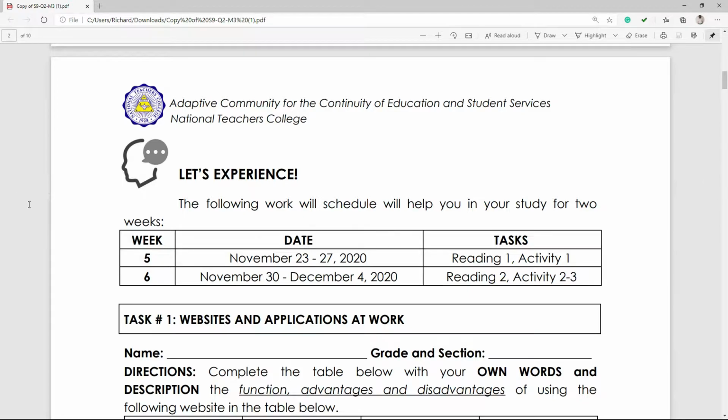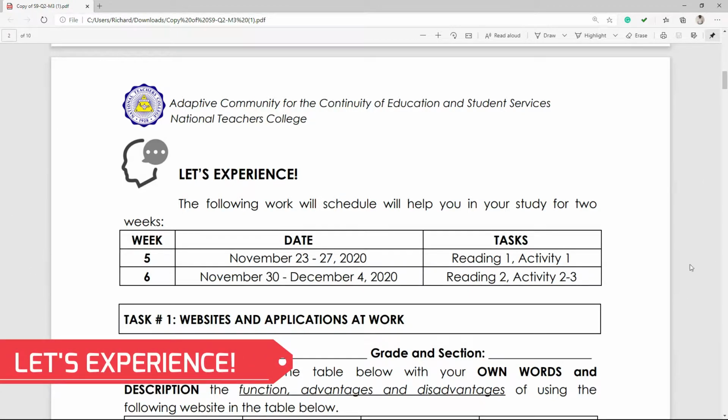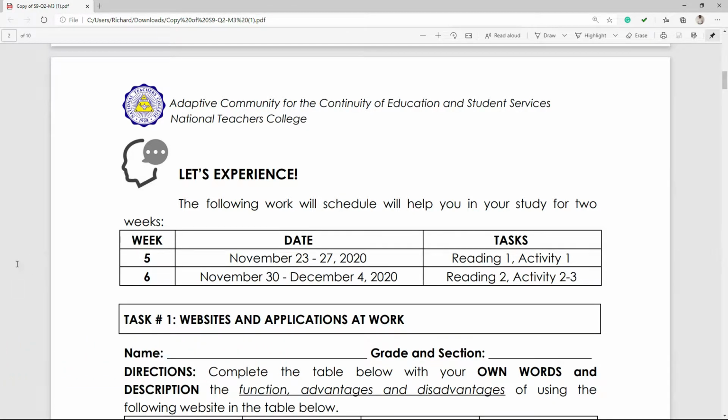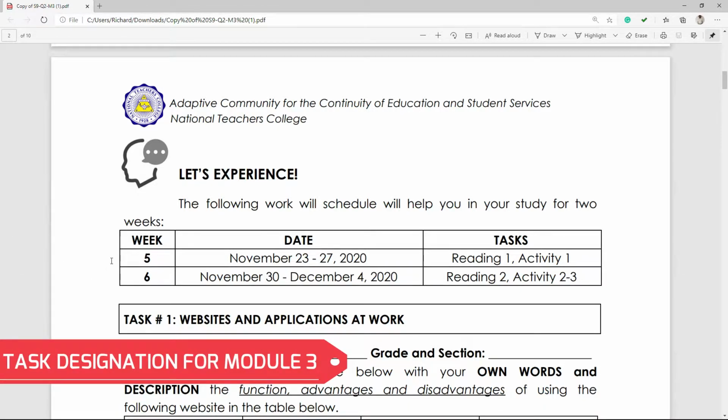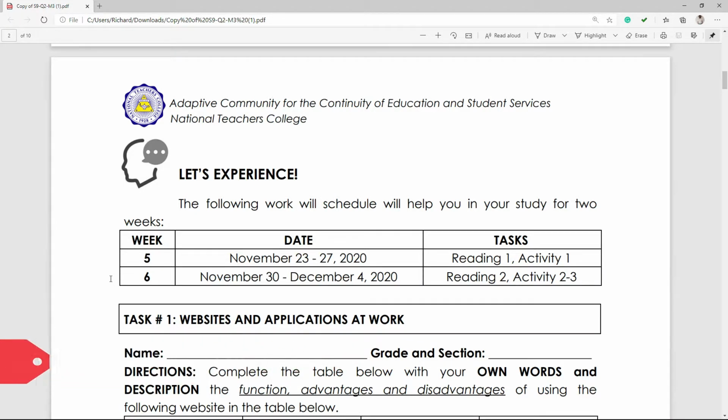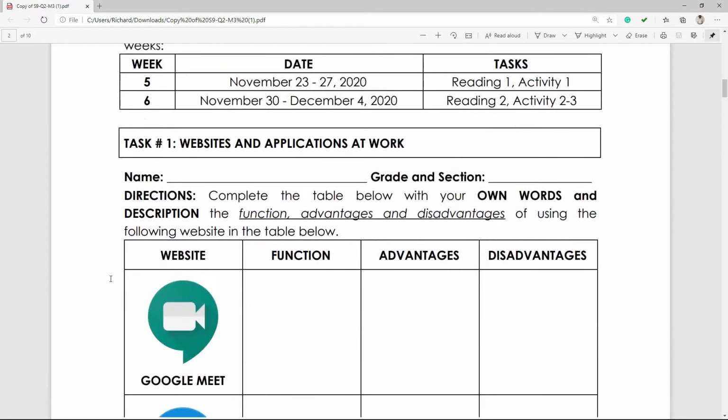So let's go to the next let's experience. So this is week 5 and 6. So here are the designation for each task. You can follow it or not, but depending on you, it is a guide for you to answer the activities for this module. Next, let's go to task number 1.